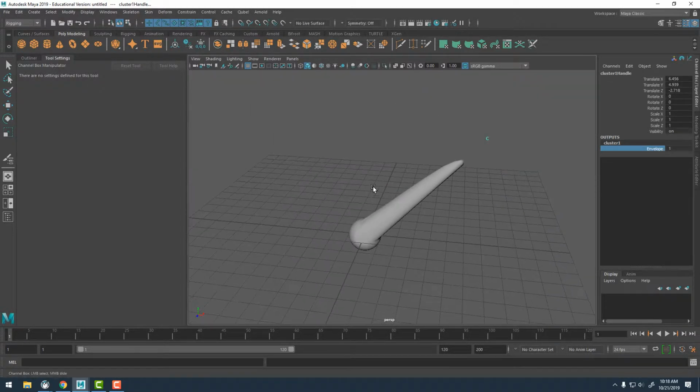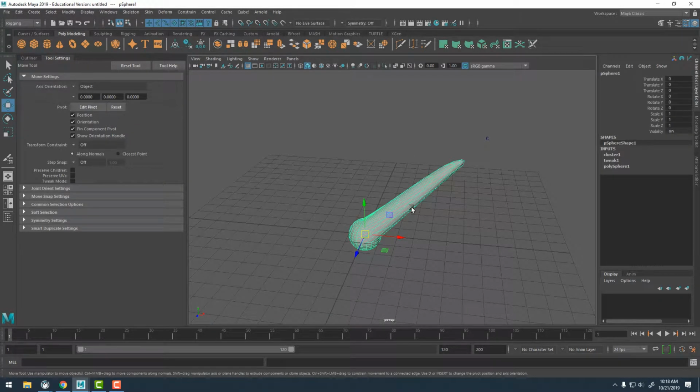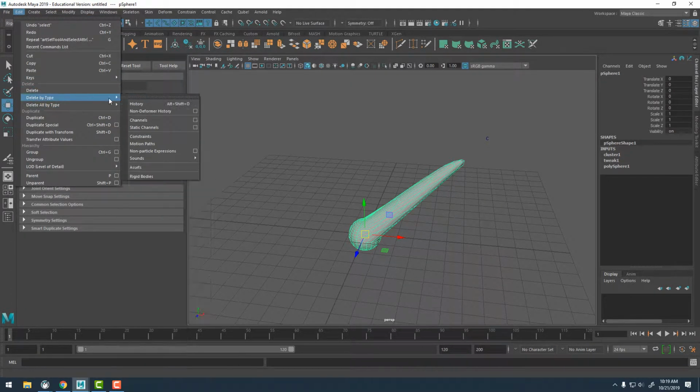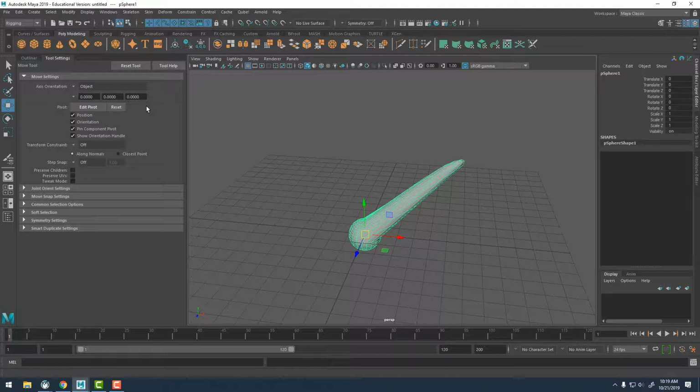And again, because this is history based, if I were to grab my geometry in its current state and go up here to edit and delete by type history, it will delete the deformer and the geometry is going to maintain the shape, and there will be no way to get this back into its original state once we've deleted that history. So this is something else to keep in mind. Once we've rigged your character, we can't delete the history because the skinning is again history based, and once we delete that, it's going to detach your geometry from your rig.